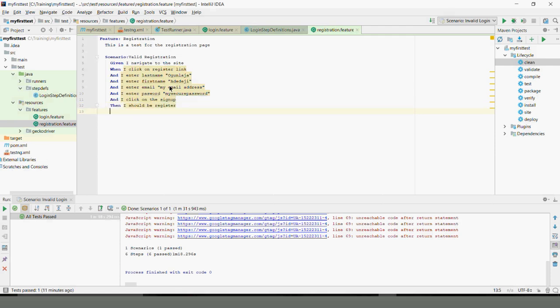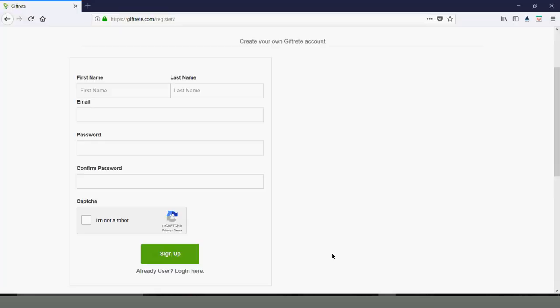Okay, then you need to think about how do you verify that you are registered. One thing is to say I don't get an error message, or for instance, you can check that you got the message. I think there's a message that's going to be displayed there that you've been able to register successfully. So, okay, let's start to code this and I'll show you how that works.